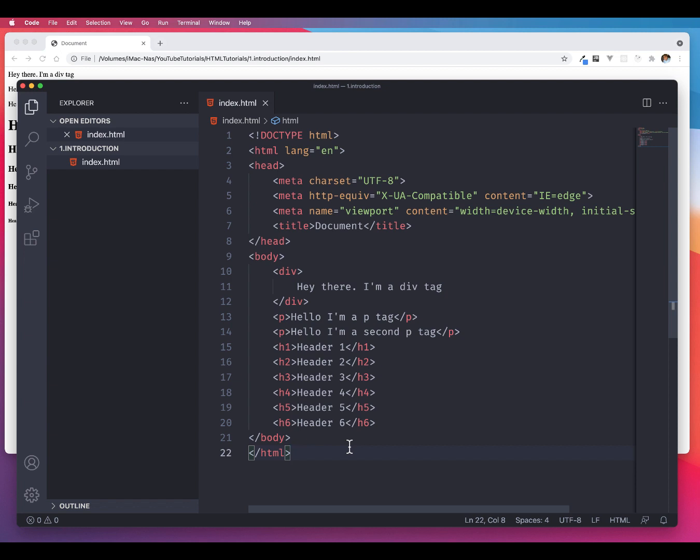There are some other HTML tags that we are going to cover slowly, but so far we will end up here.